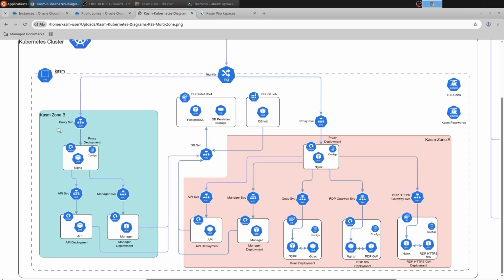However, for the secondary zone, which is Kasm Zone B, we only have the proxy service, the API, and the manager service. These are the only services Helm is responsible for deploying in the secondary zone because they communicate directly with the database and need to be in close proximity to it to ensure reduced latency and high-speed operations.